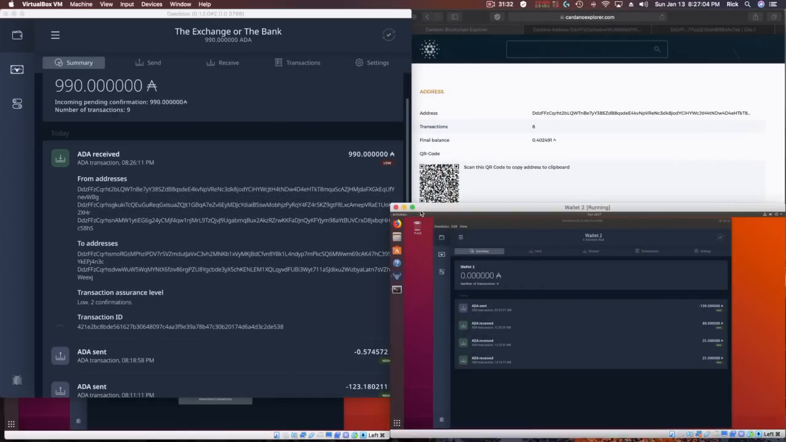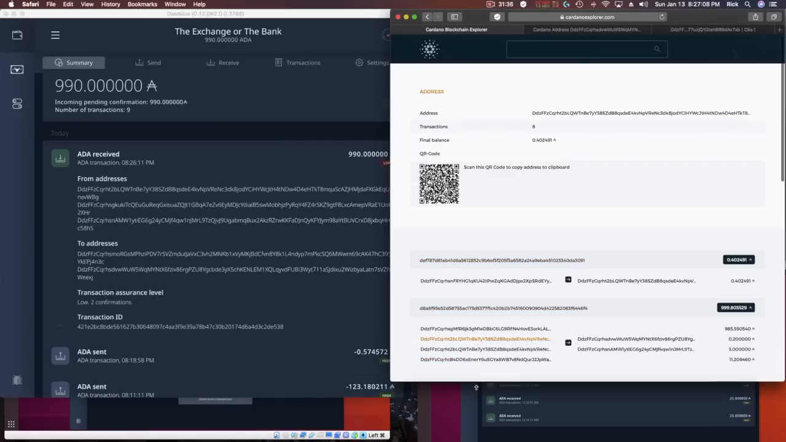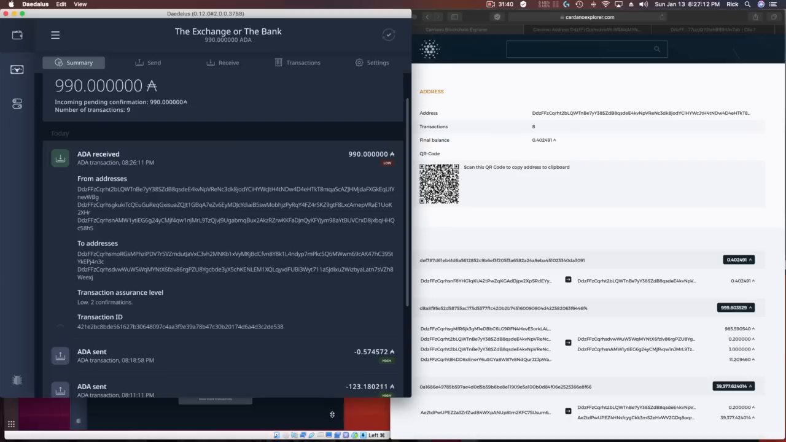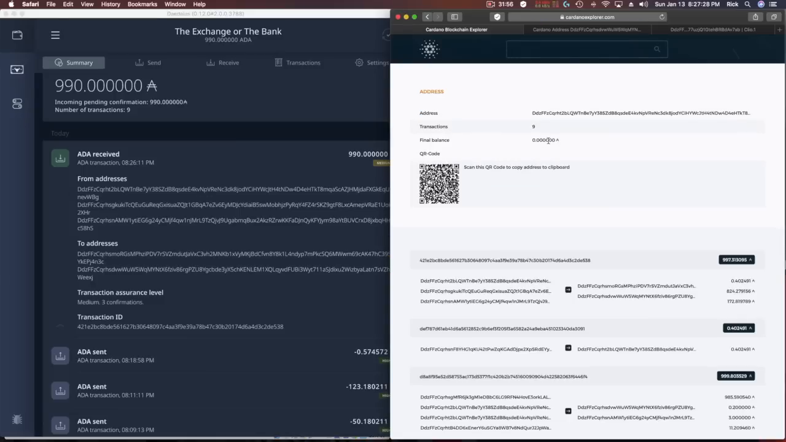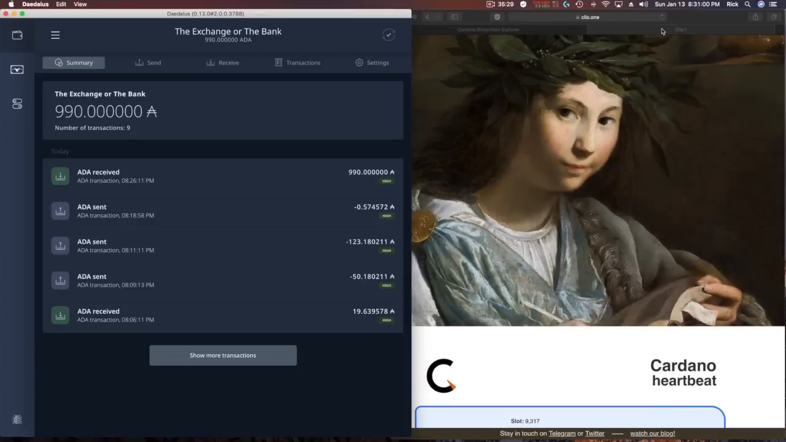We got the Block Explorer on the right and Daedalus on the left. And now this money's been out circulating. So these 3 addresses should add up to 997. So I'm going to click on it and let it open. Here's the 990 received. Now we're going to check the addresses.